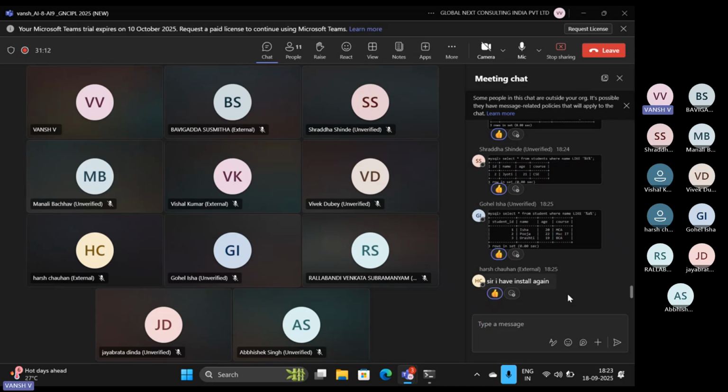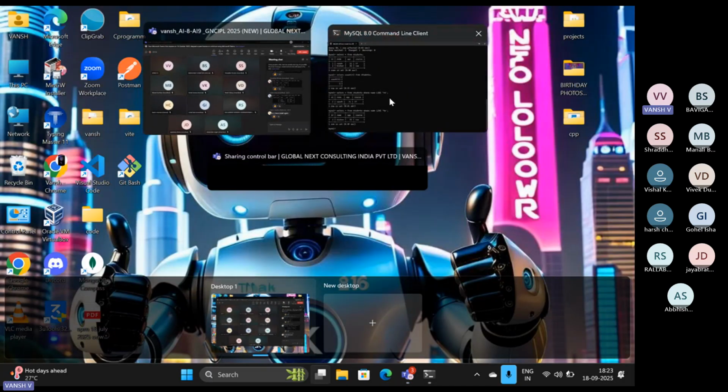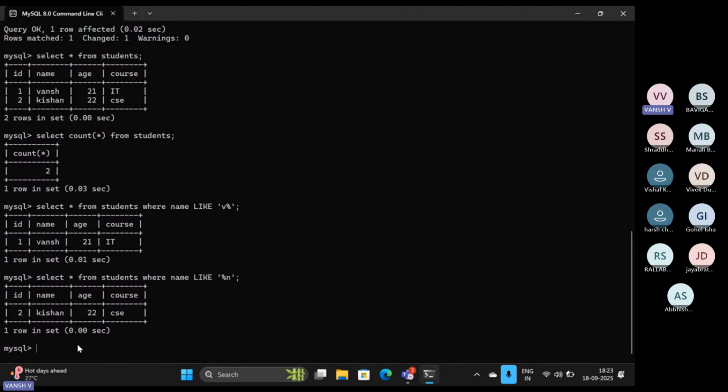Okay, so now let's move further. Then there is one more wildcard, the underscore. First, let me tell you what this underscore will do. It is used to match only a single letter. Suppose you want to fetch the names of students who have only 5 letters in their name. For that, if you want to write a query, then you have to use this operator, the underscore. This is also a wildcard.